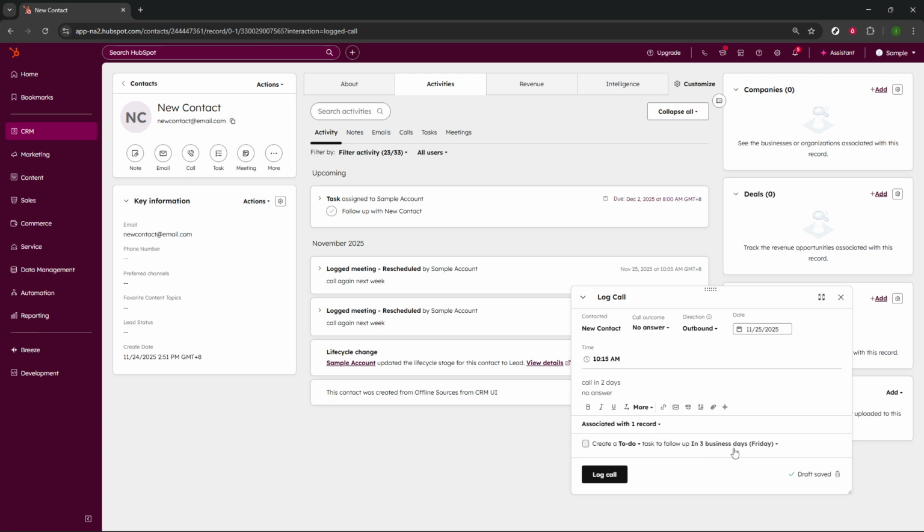If you want to make sure nothing falls through the cracks, check the option to create a to-do. This automatically creates a follow-up task connected to the call. Select the task type, call, email, or another option, based on how you plan to follow up. Then choose when the follow-up should happen. For instance, you can pick in 2 business days to keep your momentum going without overwhelming your calendar.